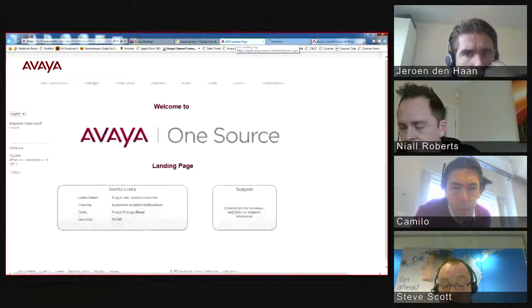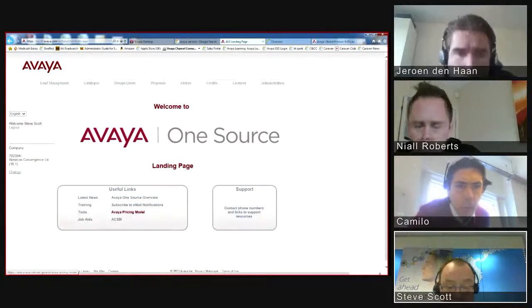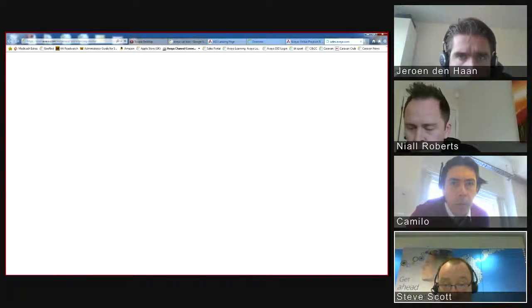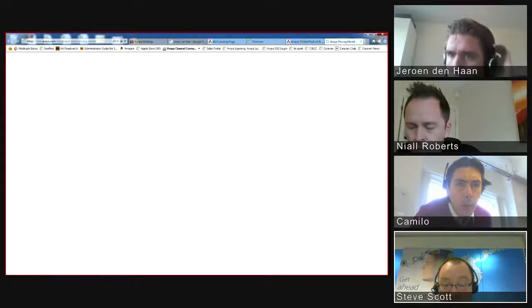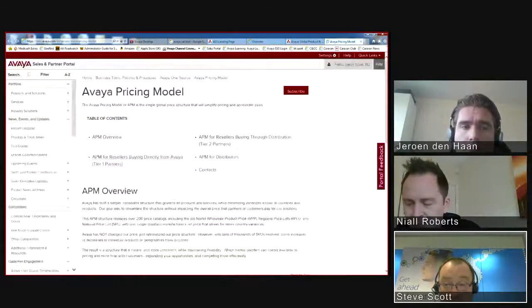So if we go back to the landing site, Avaya pricing model. Now we know what APL is. It's from a design point of view, but some people want to go into that and have a look exactly what the Avaya pricing model is and how it works. So you'll see that there again, there's an Avaya pricing model overview, and that will take you through all those bullet points to be able to do that.